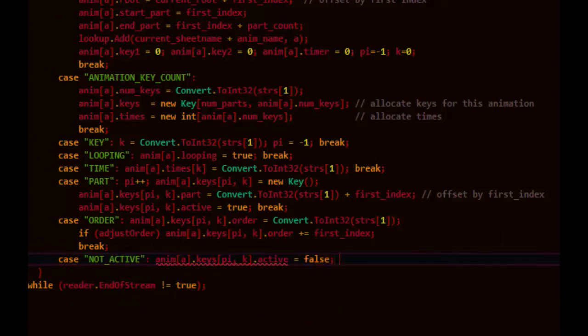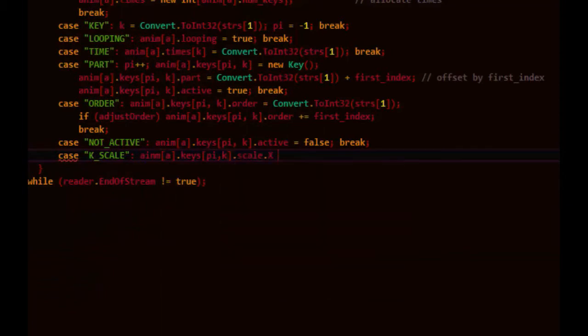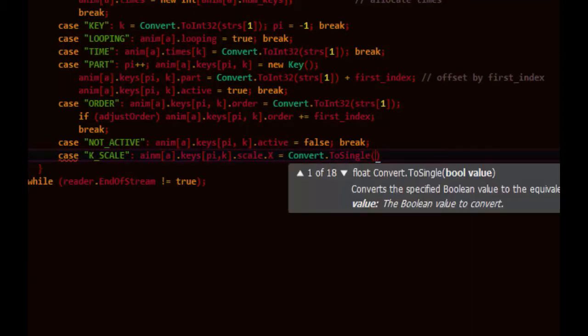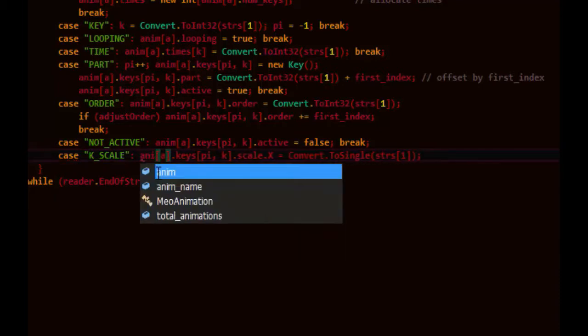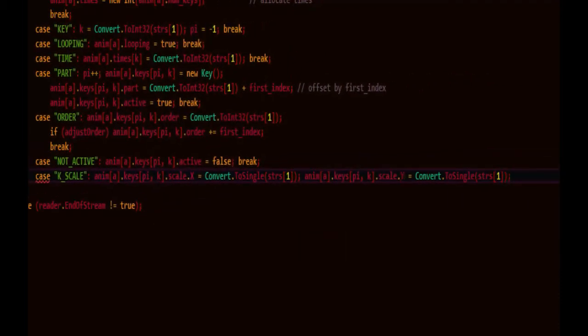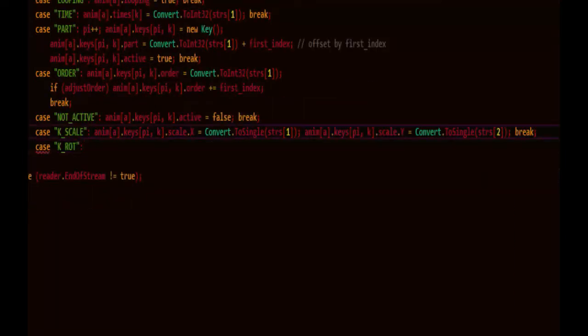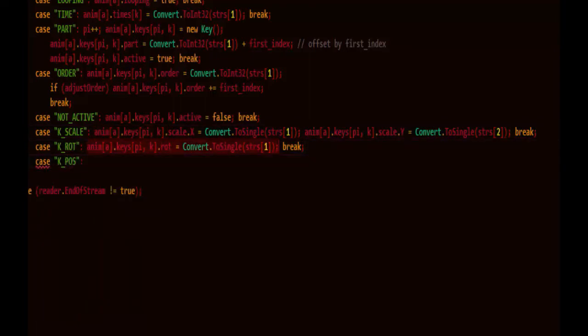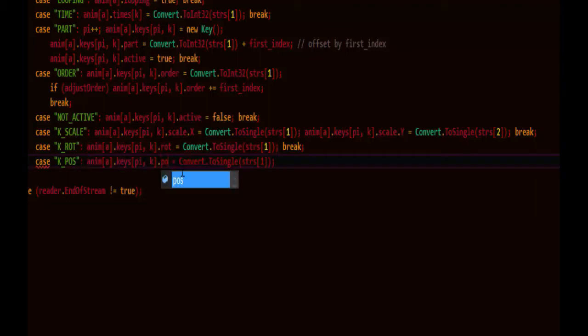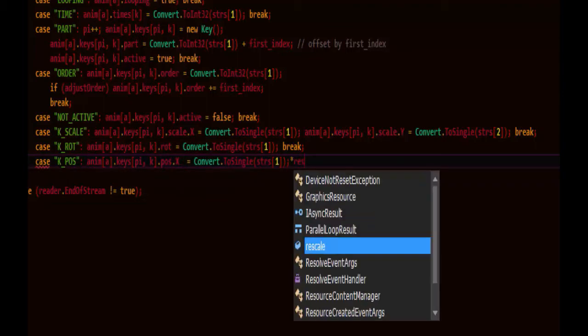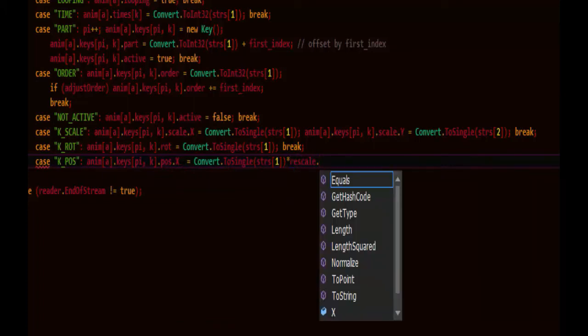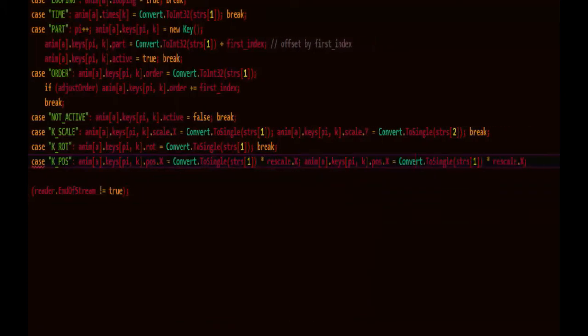So case not active. Active is false. Case key scale. Convert to single. This is a floating point. This should be anim. Okay, so that gets the scaling for the x, and then for the y, it'll be the second string. Break. Case rotation, key rotation, just copy this. Break. Key for position. This is copy this whole line here, change this. Dot pose, dot x, let's times it by rescale. Oops, times rescale, dot x. And do the same thing for the y. Position.y, rescale.y. Make sure that this is set to 2, and then break.